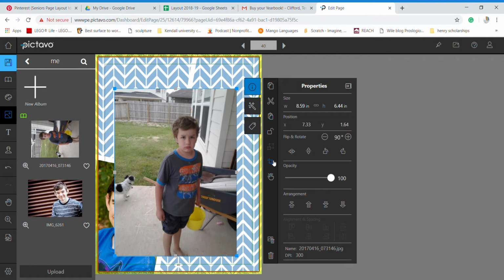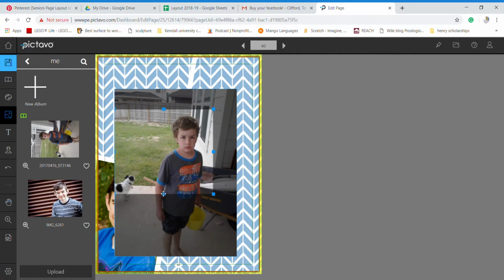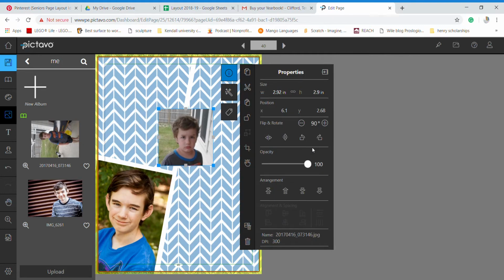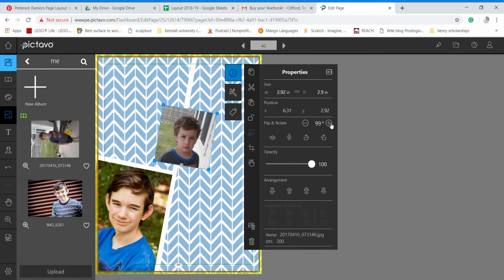So I'm going to hit this button. Tap on my picture, and I'm just going to double click and pull it in. He's not a very happy camper, but that's okay. It works for our purposes. Then hit your crop button again and it will take it to where it needs to go. Oh, sorry about that.